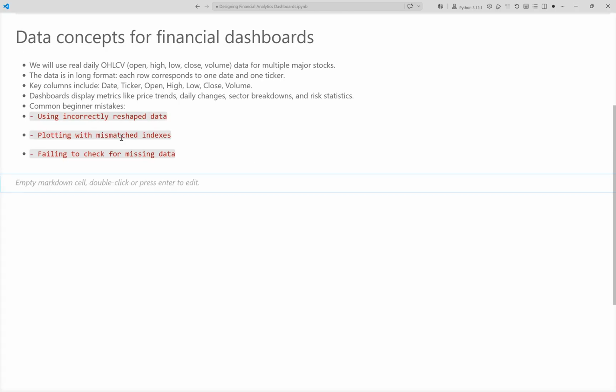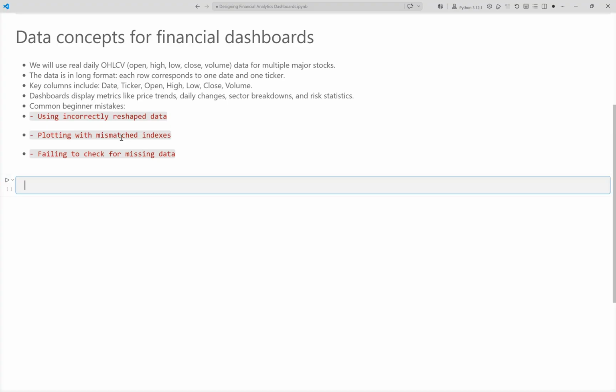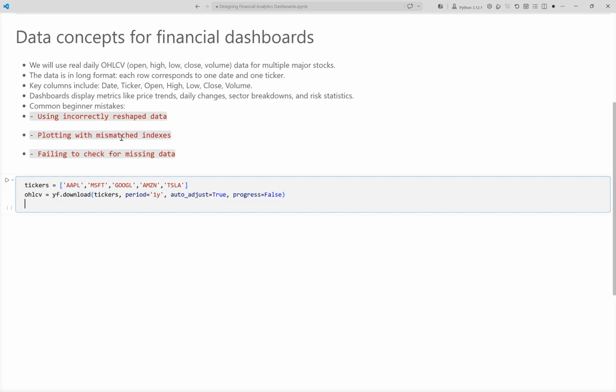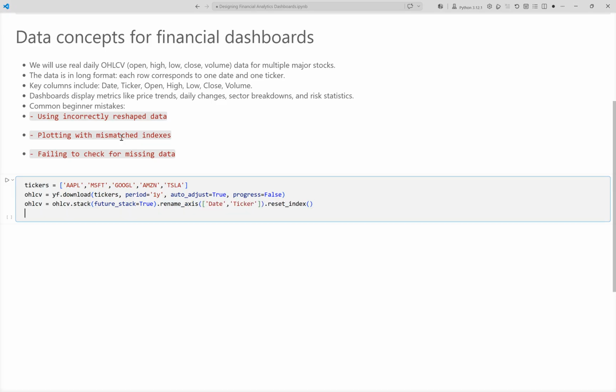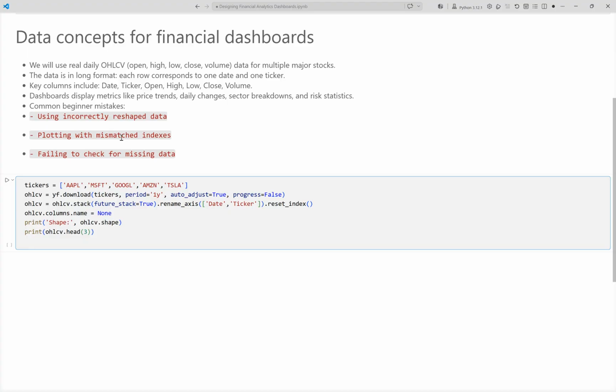Let us download and preview 1 year of daily OHLCV stock data for our dashboard. We list 5 major tech stock tickers to include in the analysis. We download 1 year of open, high, low, close, and volume data for all tickers from Yahoo Finance. We reshape the multi-indexed columns into a tidy long format, 1 row per date and ticker. We remove leftover index names for a clean data frame display. We print the dataset dimensions to check the amount of data loaded. We display the first 3 rows as a quick preview.